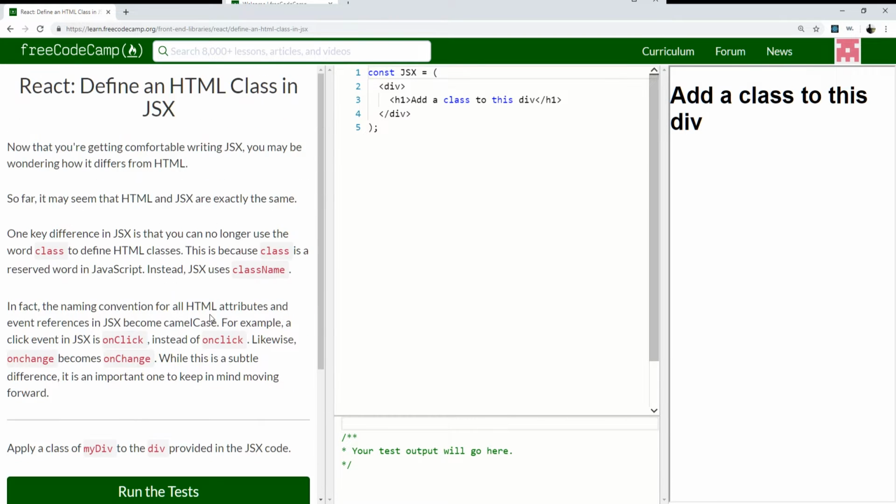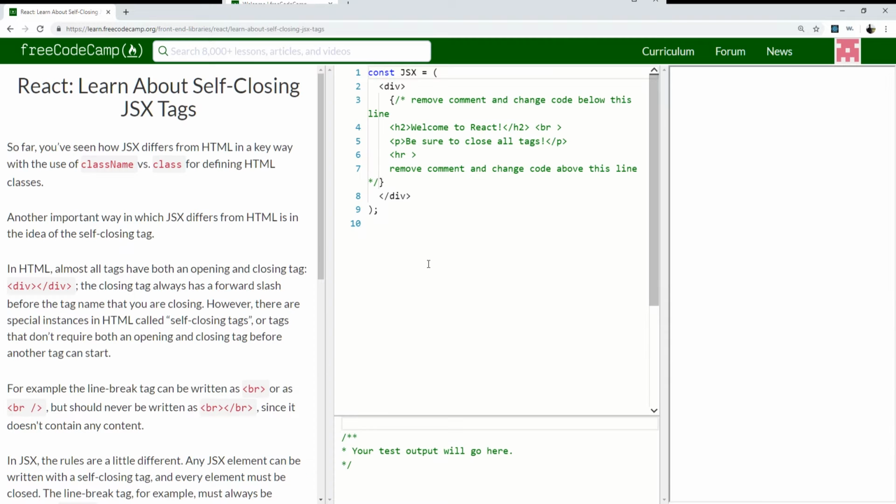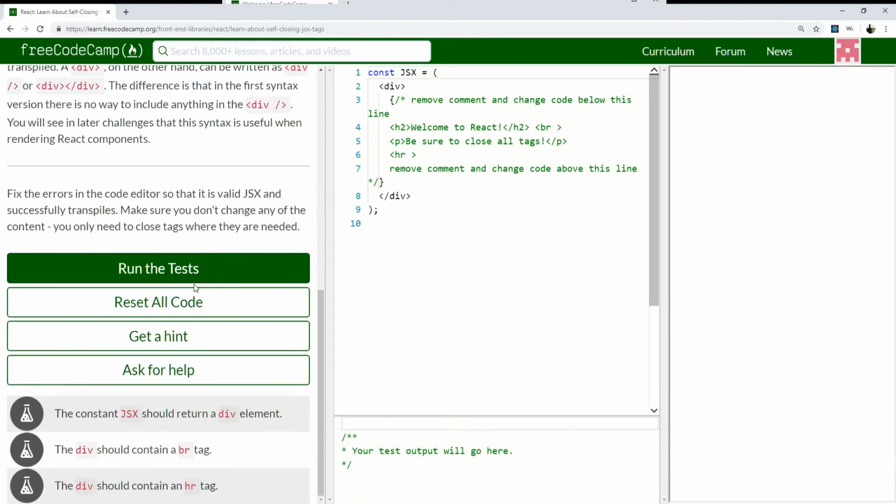Add class. Okay, what is this? Add a class to this div. We say className because that's probably what they want. Oh, it is. What's the name of the class? Add a class of myDiv. Oh my god, the name of that class makes me cringe. Okay. Nice. Next is remove comment and change the code below this line.